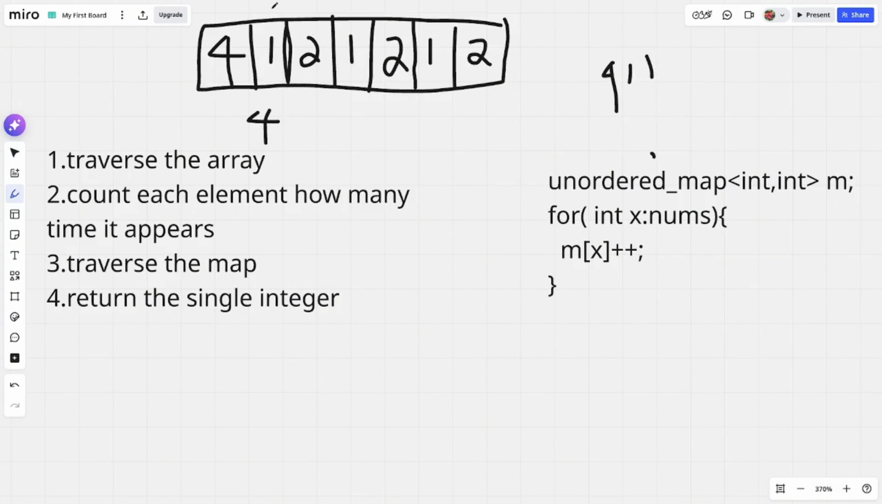Next it will move on to this one, with 1 frequency for this one. Then 2. It will check whether 2 is present in the unordered map before itself. It is not, so it will create 2 comma 1, right? Again this 1 will appear. First it will check whether 1 is already in my map. Yeah, we already have it, so it will just increment the count to 2, right?